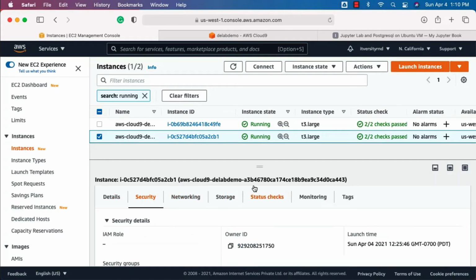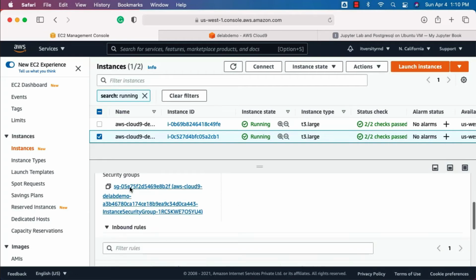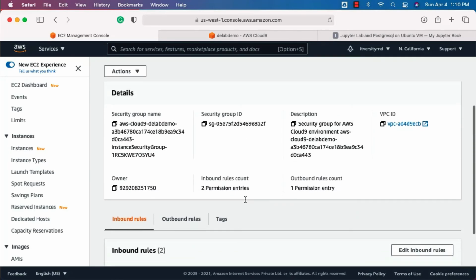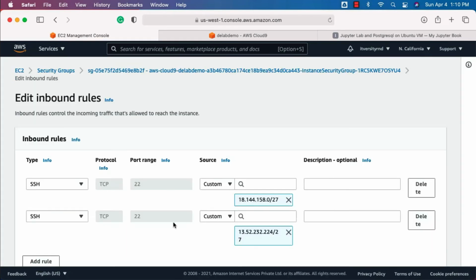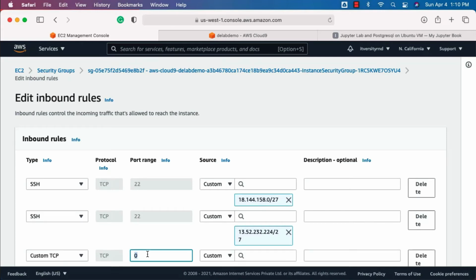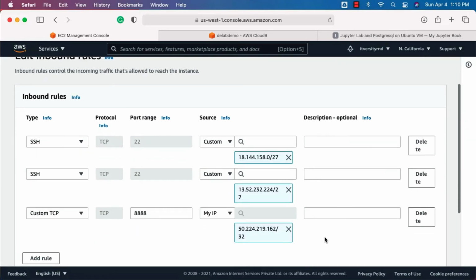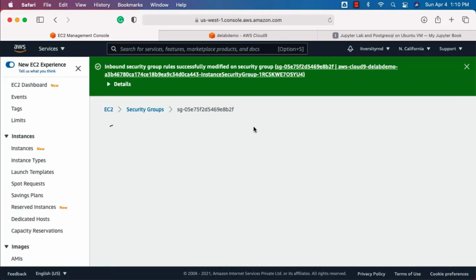Let's go to security. The reason why I might not have the firewall rule is because I'm playing with this quite a lot. You can see that the firewall rule is not opened for 8888. Let me add it here. You should have it already by now. In case you do not have it, you need to add the firewall rule like this. It has to be my IP, save rules.